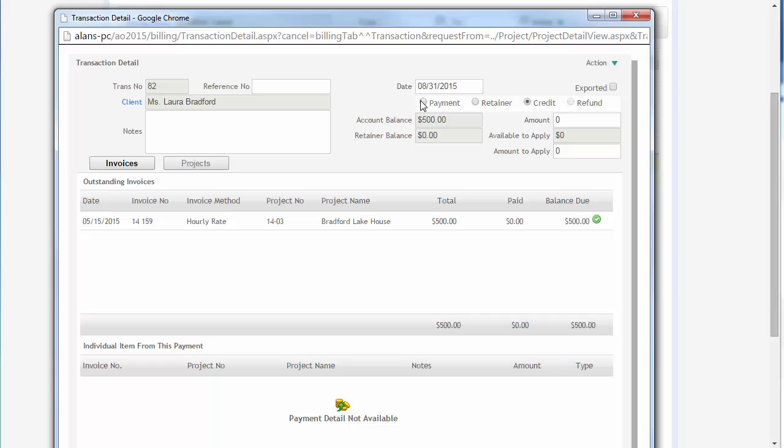Credits, same thing as payments. We frequently are asked, well, how do I apply a credit if I do not currently have an open invoice to apply that credit against? And the answer is you don't do that.